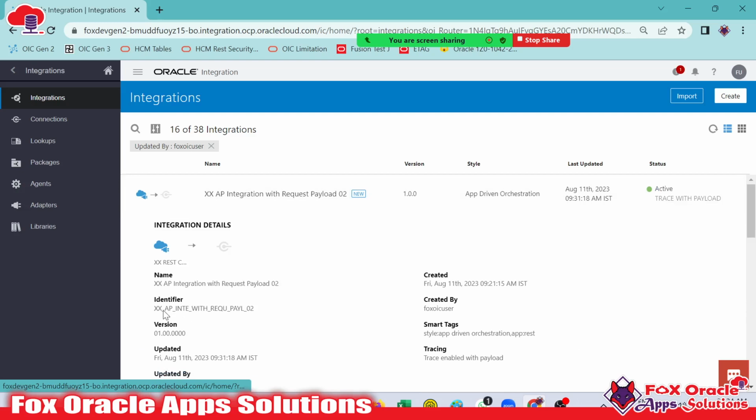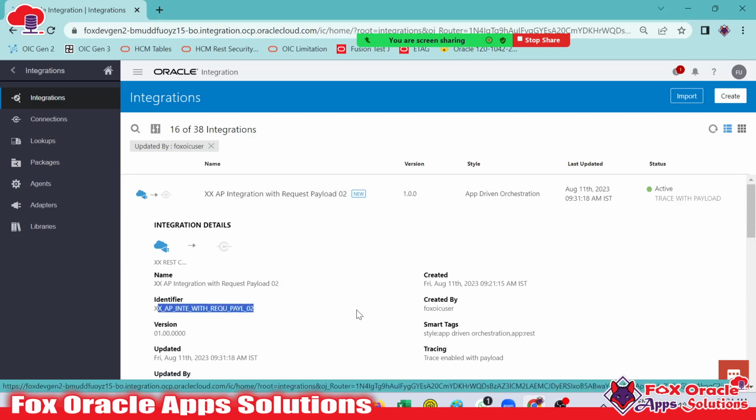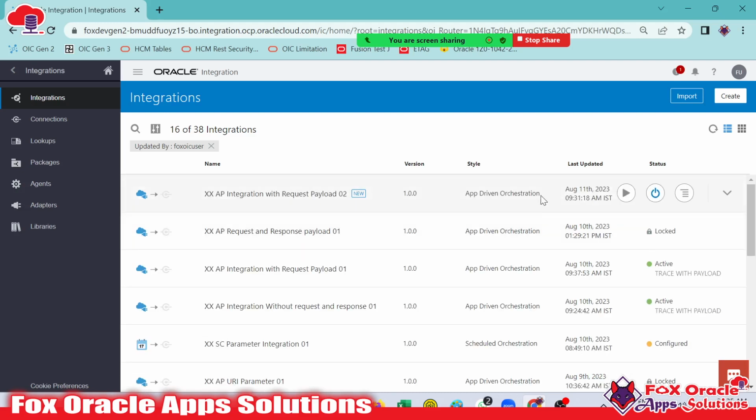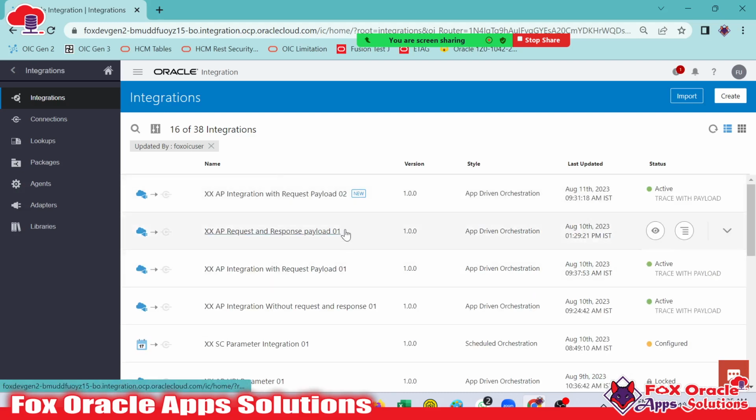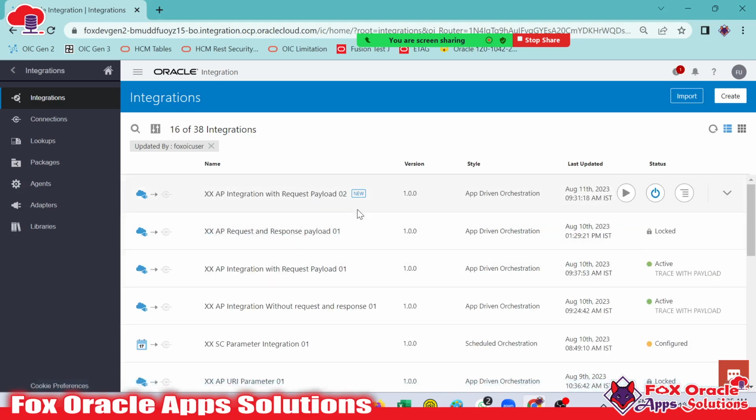Both integrations are different. But when we create a version of the integration, we can have the same identifier. There is no need to change the identifier. Why don't we need to change it? Right now we are calling this integration directly from the integration instance. But once we have created the integration, we can call it from somewhere else. We can call this integration inside another integration, or from any web service, or from a VBCS page.